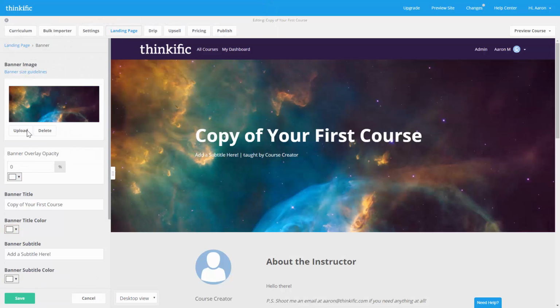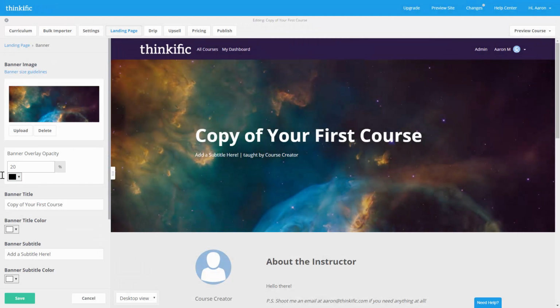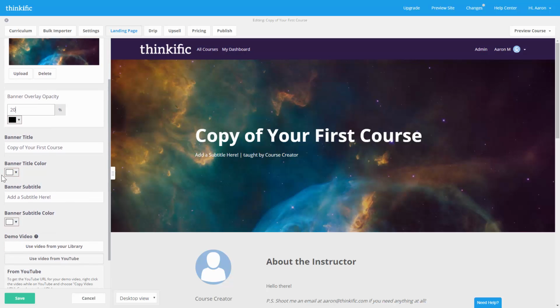All right, so that looks good, a little picture of space, but I can see that my white text is not really popping on that yellow bit there, so I'm going to add a banner overlay opacity. I'm going to pick a dark color and I'm going to give it a small percentage. And so that helps my white text pop a little bit.